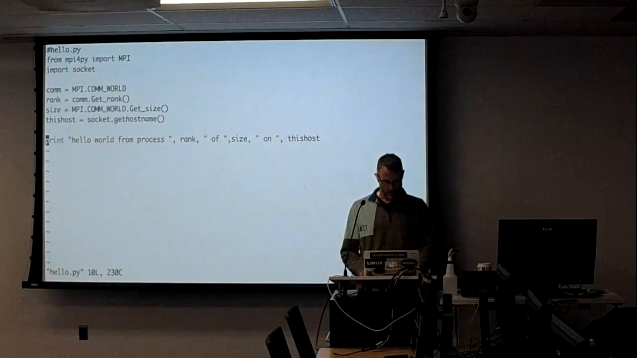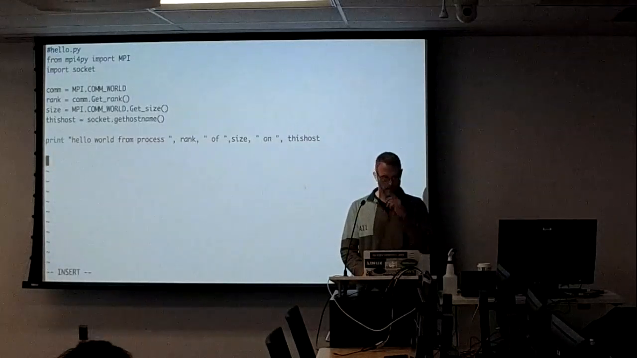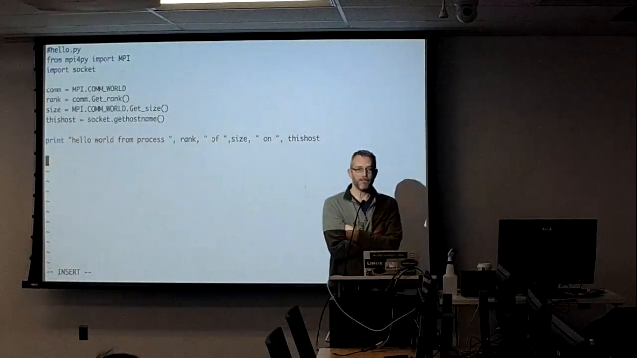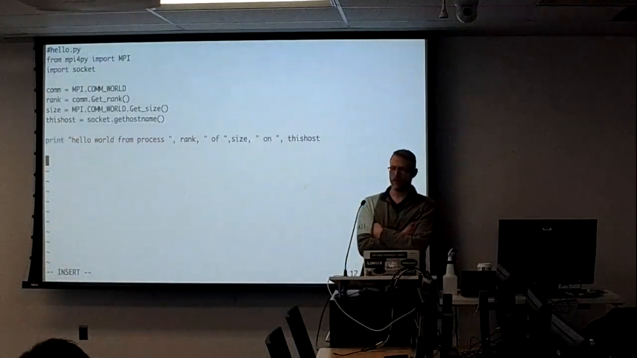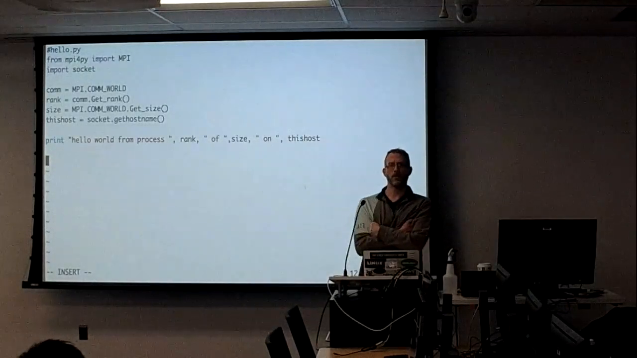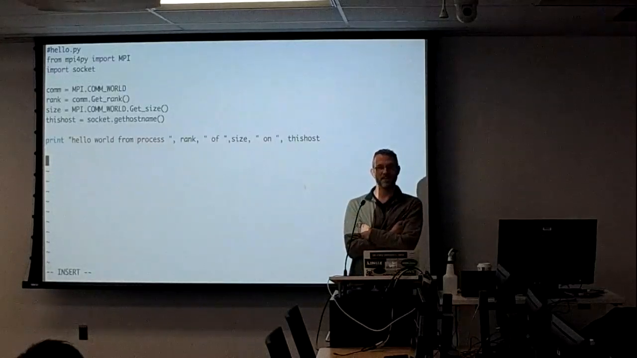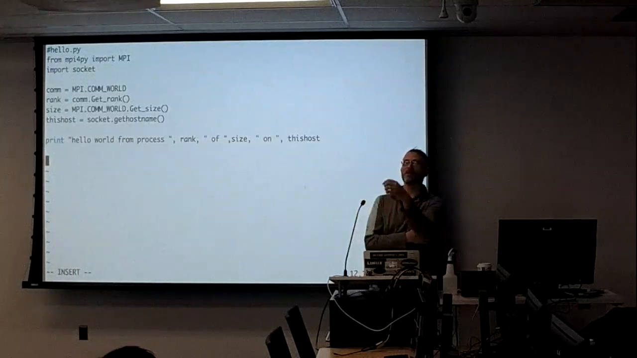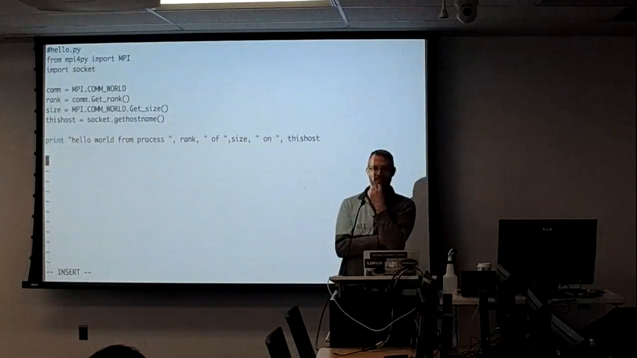So here's our Python script. This is actually an MPI for Python script. Do we have any MPI programmers in the audience? Any MPI programmers in the house? Nobody's willing to admit to it? One brave soul is willing to admit to it.